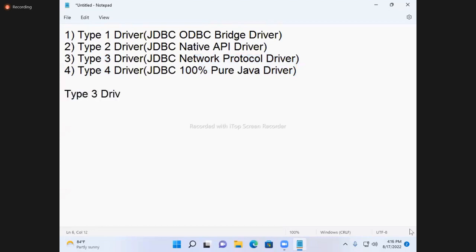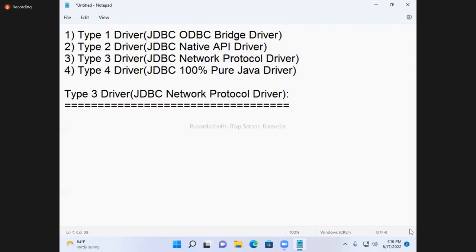Type 3 driver, JDBC network protocol driver.